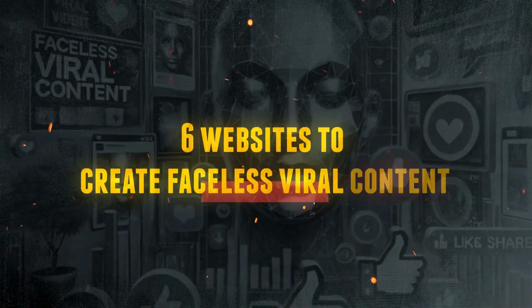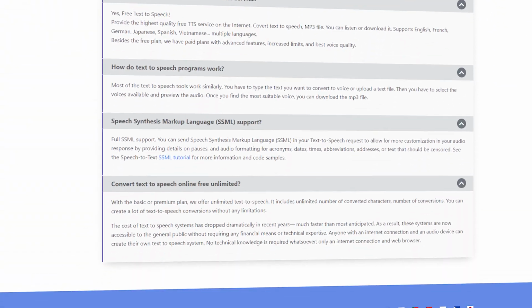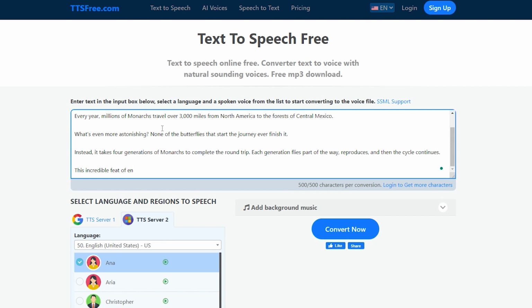Here are 6 websites to create faceless viral content. The first one is ttsfree.com. Simply open the website. It will look something like this. Now all you have to do is add text or copy and paste any video script you might have.